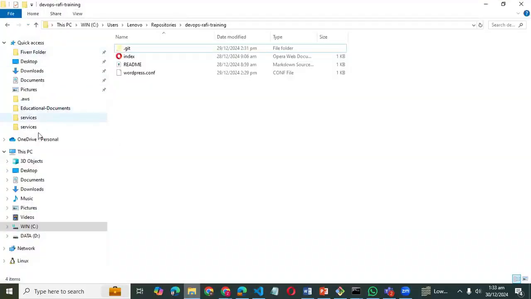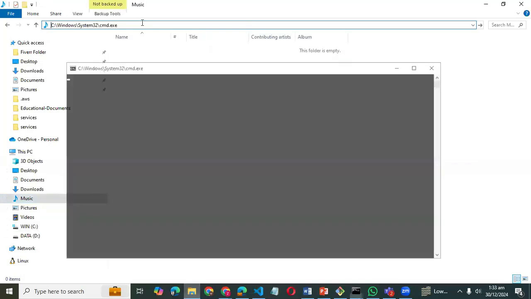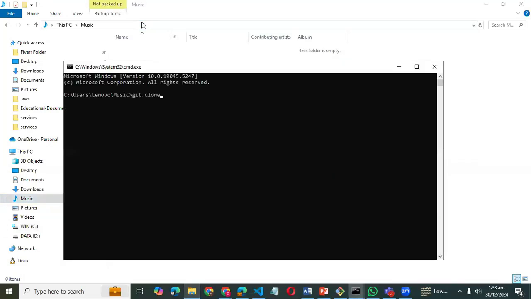Let's suppose I want to copy this folder in the music folder, right? So just open the command prompt and write git clone, and after that just paste the URL of this repository. It's going to be cloned into that particular folder. So if you remember, the commands are the same: git clone, git branch, git push, git add, but the services are totally different.